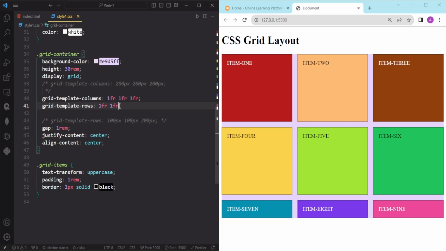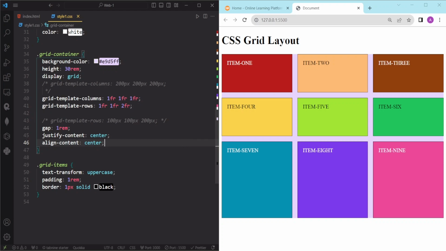And if we want to specify the height of this third row as double that of these two, we just simply need to use 2FR. Now after saving you can see our third row is now taking double the height of these two rows. And this is how we can use the FR unit instead of pixels or any other unit.